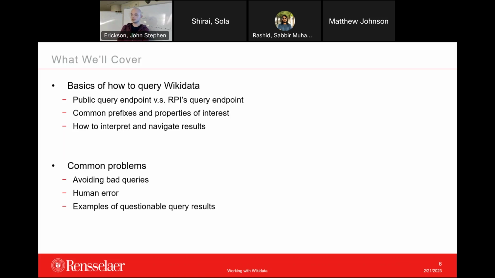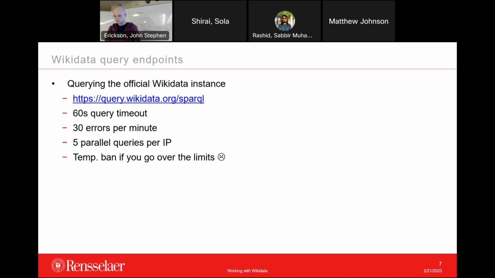In addition to these basics about the querying process, I'll also be discussing a few common problems that you probably will encounter, especially if you want to be querying for a relatively large amount of information, including some ways that you want to be avoiding bad queries, some examples of human error that you might encounter, and kind of just a reminder to keep your eye out for it, and also examples of some questionable query results and kind of the nature of those sorts of results that you might encounter as well if you're trying to programmatically query a large amount of data.